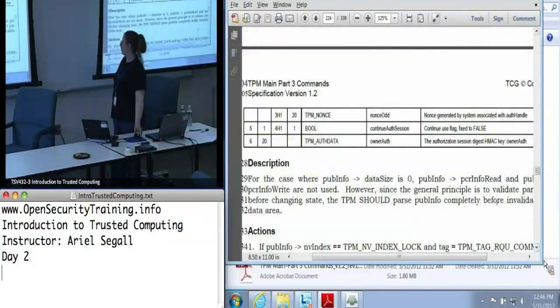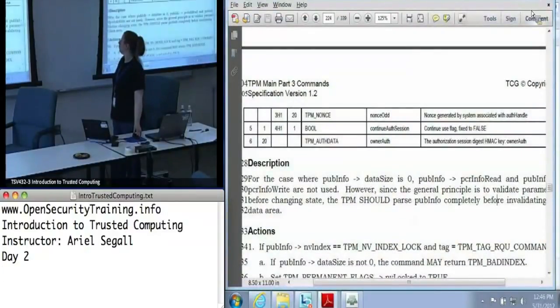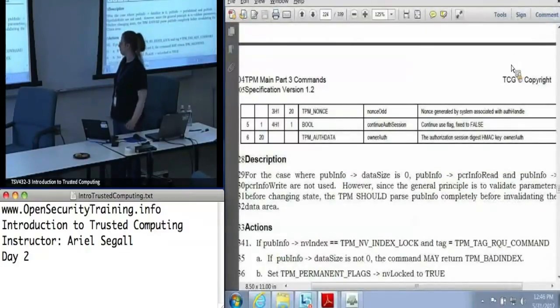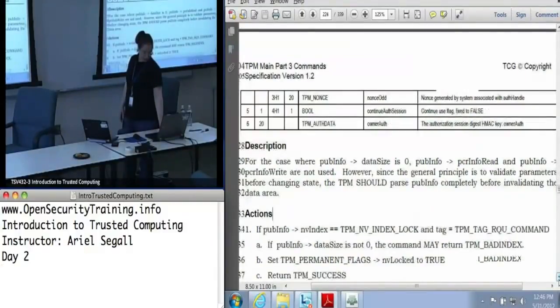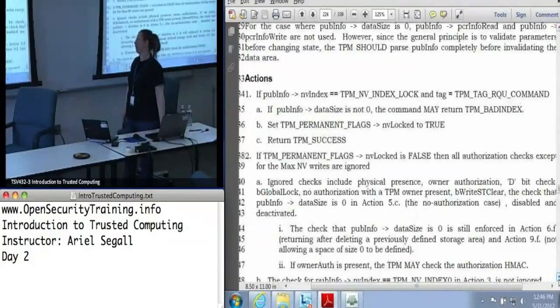So here, unfortunately, let's see if I can make it a little bit bigger. You can see this better on the computer than on the screen. Here, we have a description of what this does, usually. This doesn't always exist. And then we have a sequence of actions that the TPM takes internally to determine what the result of the command is. And this is often pretty darn cryptic.